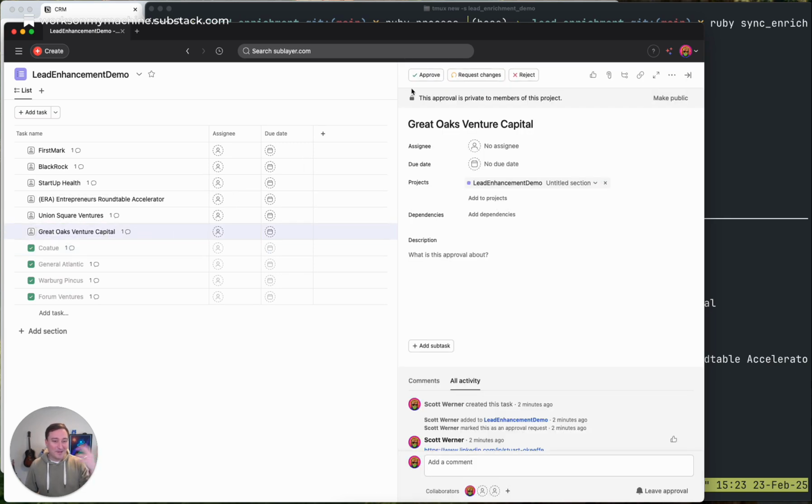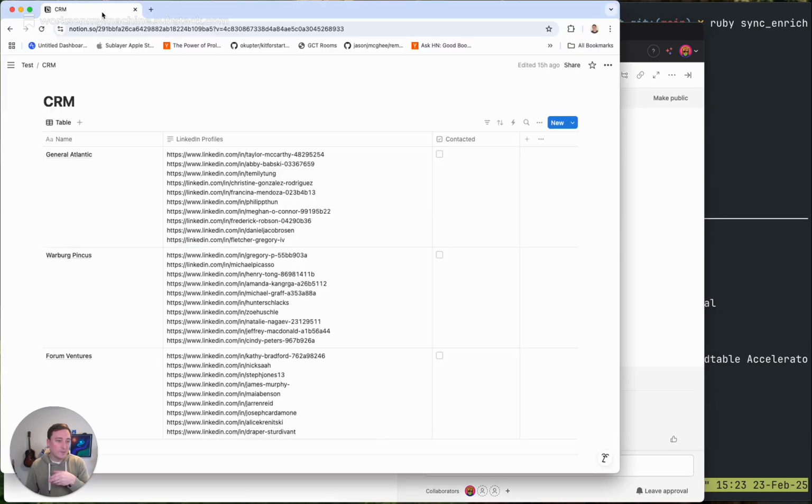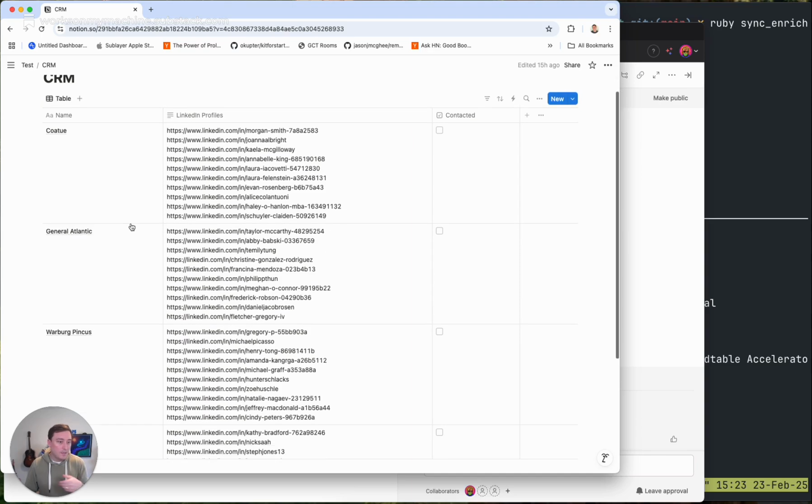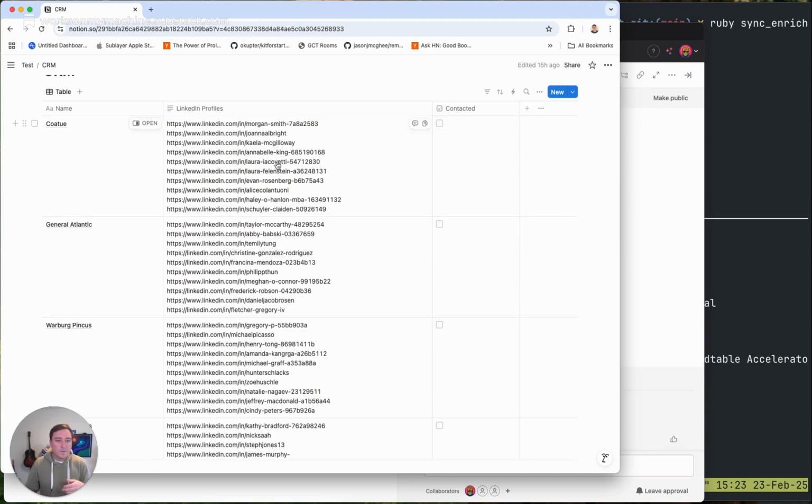We can keep going and approving these, and then we can go look and see that in the CRM these have been added, and more will start popping in. We've got the LinkedIn profiles, and I just had a simple CRM set up. We've got the name, profiles, and whether we've contacted them or not. These are just stand-ins, right? You could use any of the CRMs you're using. You could use any of the task management platforms that you're using.